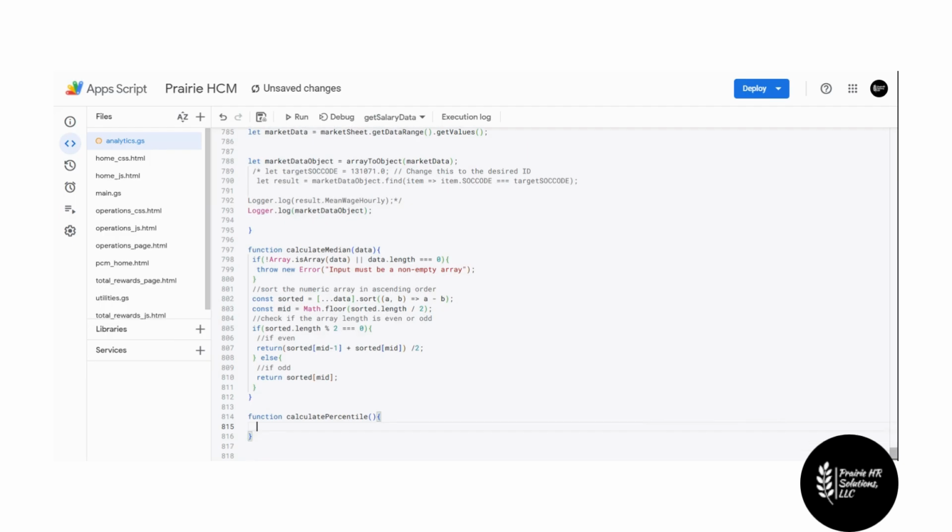Now, ideally, we don't want to pass just one percentile to here. We want to pass an array of percentiles. So let's just call the array data, and then we'll call the percentile array percentile. That'll work.